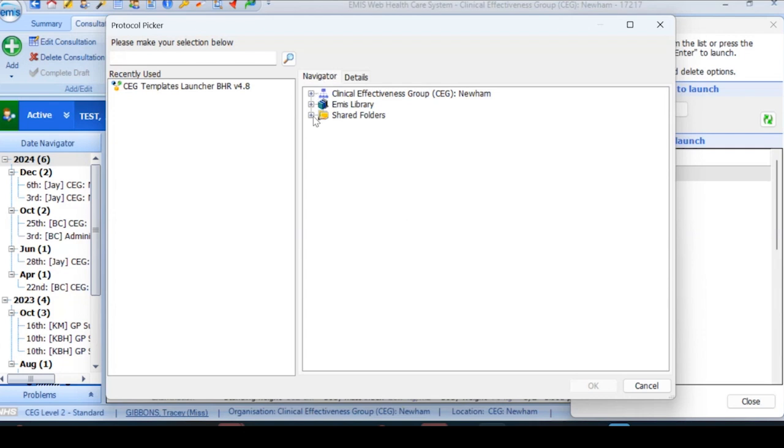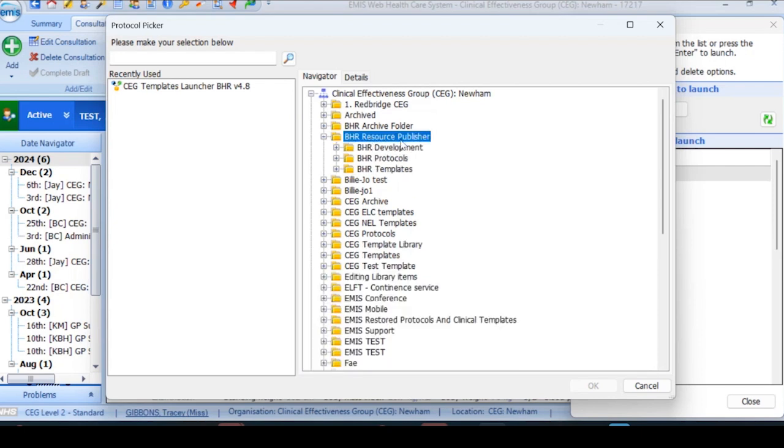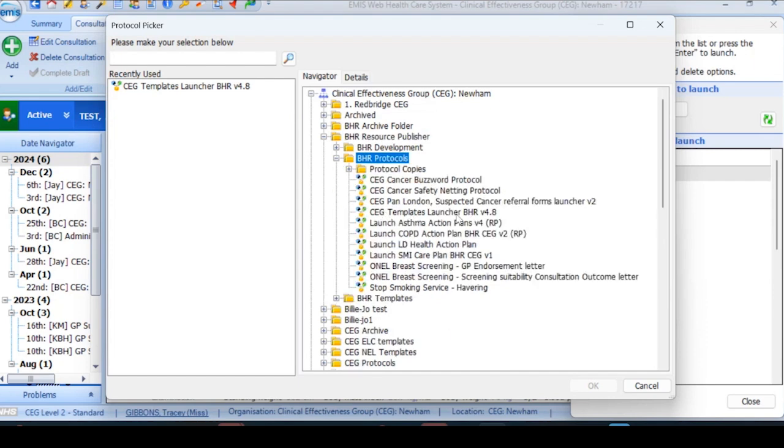So within yours, you will be under the shared folder, clinical effectiveness group, and then within there, you will see a BHR resource publisher, which is this one, and then it's located under protocols. And you'll see it here, CEG template launcher, BHR. It is always updated. So every time a template is updated, this will be updated. So you will notice the version number may change, and that's because we have updated it for you.